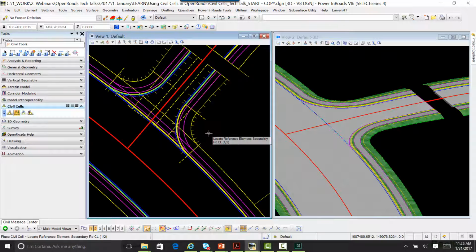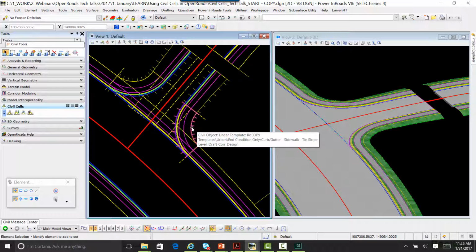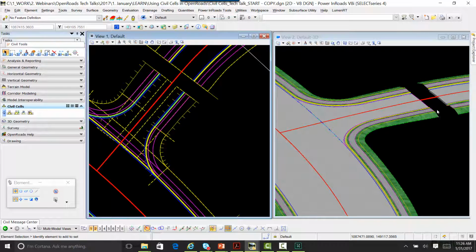And recognize, too, that a civil cell is really a compilation of elements, a compilation of civil design elements packaged together based off of their rules, the relationships that bind them together, captured and stored and reused over and over again. So it's not just a terrain model, it's not just an alignment, it's not just a profile, it's not just a corridor or a linear template run. It's all of those things potentially. All right? So here we see that intersection. We see the placement of that intersection, and we can just take a look now.